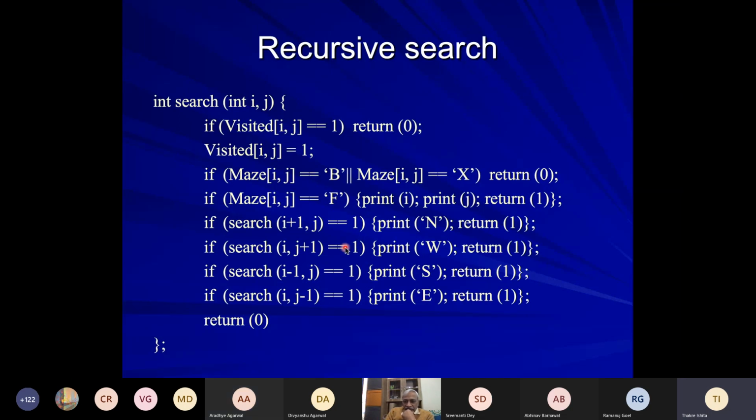See, notice that if there is a return at this, for example, suppose this was successful. Then there is printing and return. Return means I don't even go to these statements. So the moment I hit success, I don't explore further. Then there are only returns.